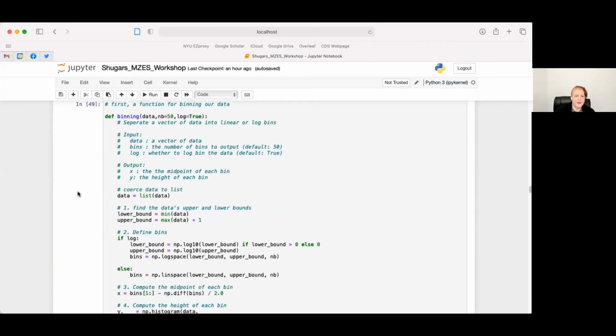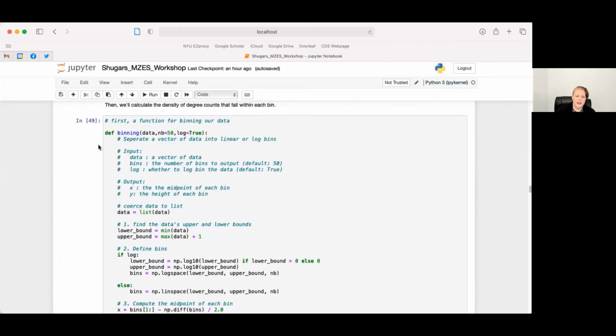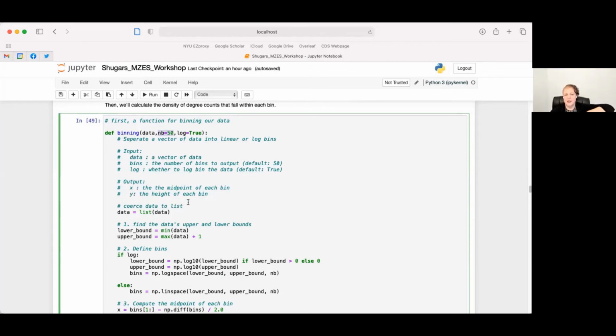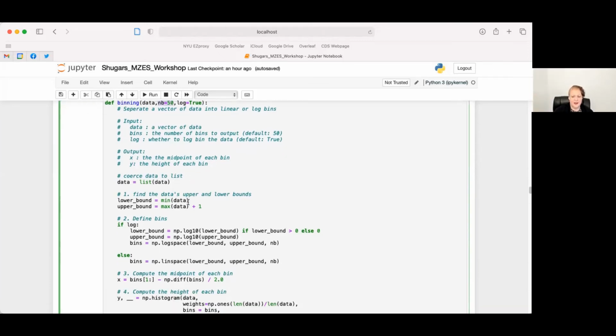So then I have this fancy function. It's not that fancy, but it's for log binning, where we're taking a vector of data. We're going to cut it into, by default, 50 bins, and by default we tell it that we want this done in log space as well. We don't have to do it in log space. So we'll cut it into 50 bins that are equally spaced in log space. And then we'll calculate the density of, in this case, the nodes that have that degree that fall within that bin.